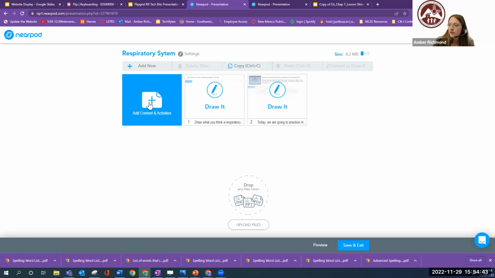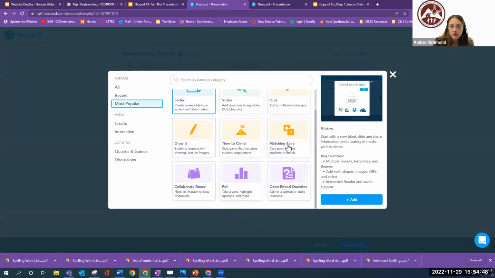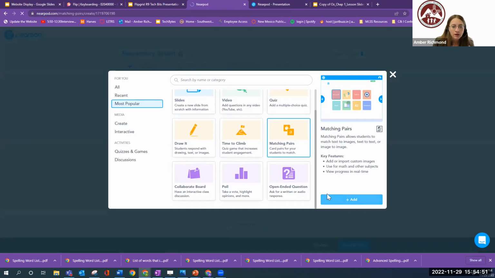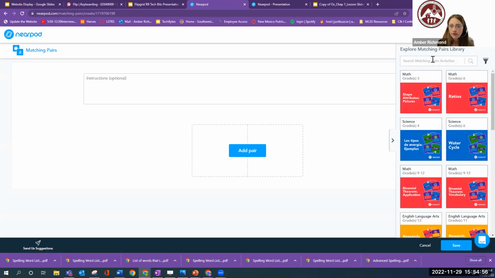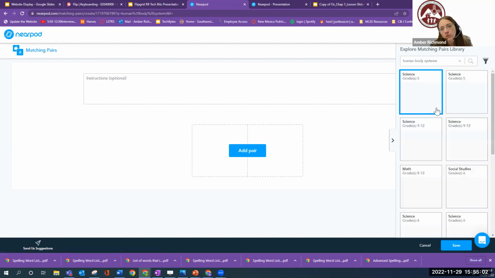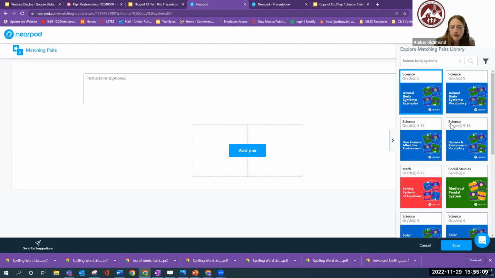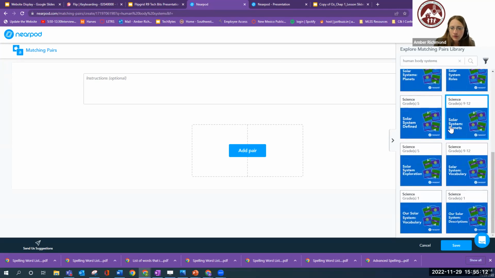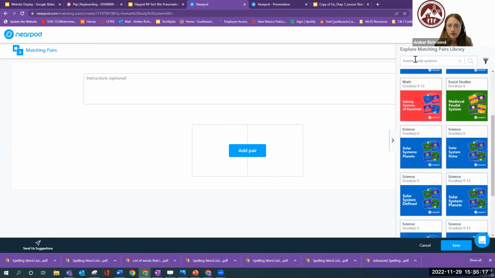Okay, next, I want to talk to you about also the Nearpod library. When you do matching pairs, there are some already created activities in the library. So if I wanted to look up human body systems, it's going to search its library and give me some good examples that I might want to use for my project here.